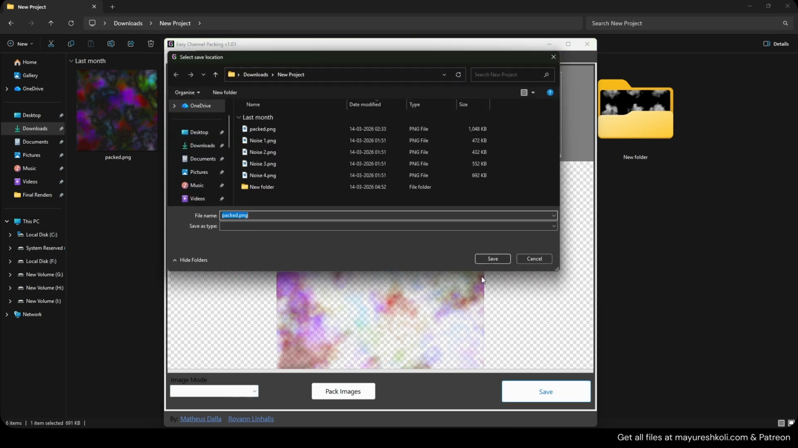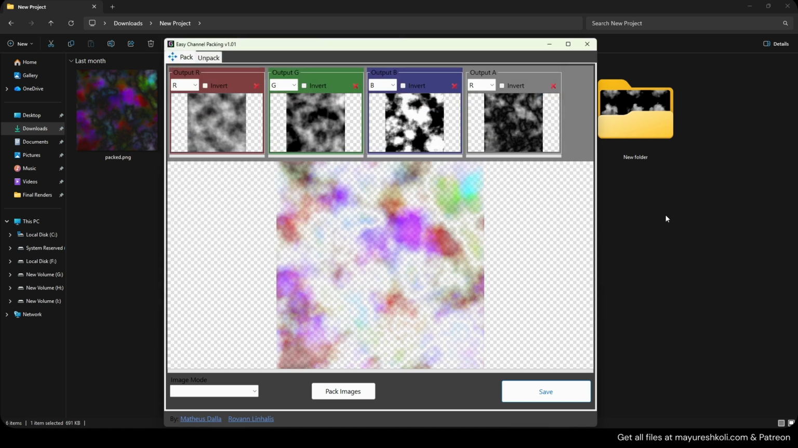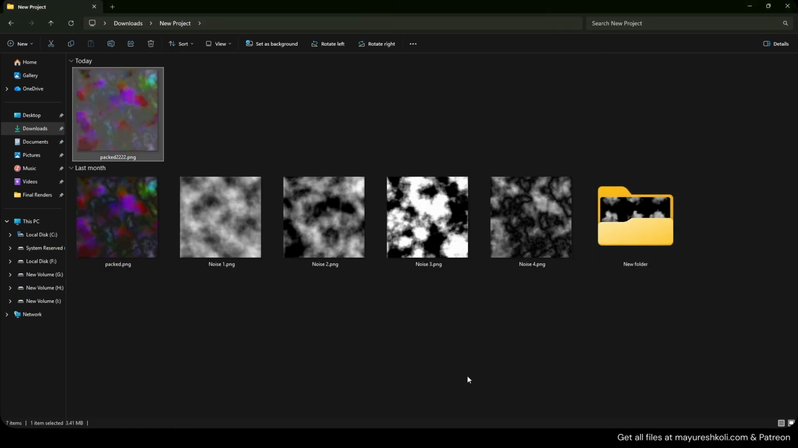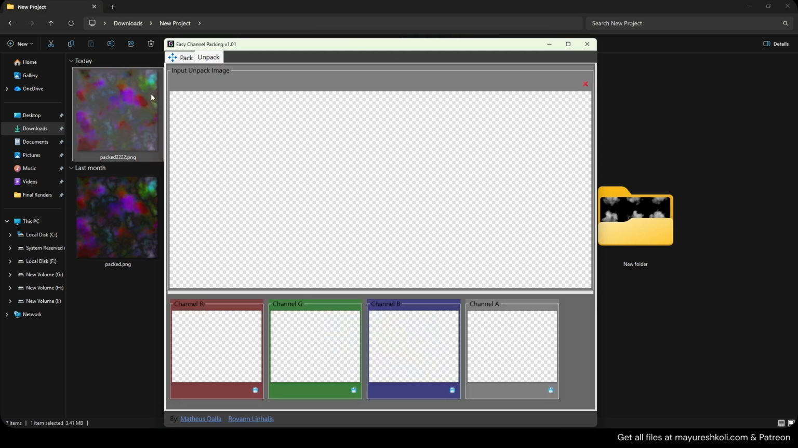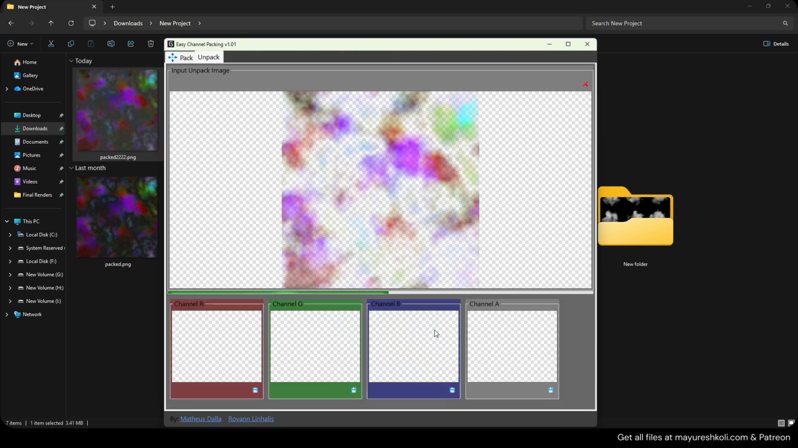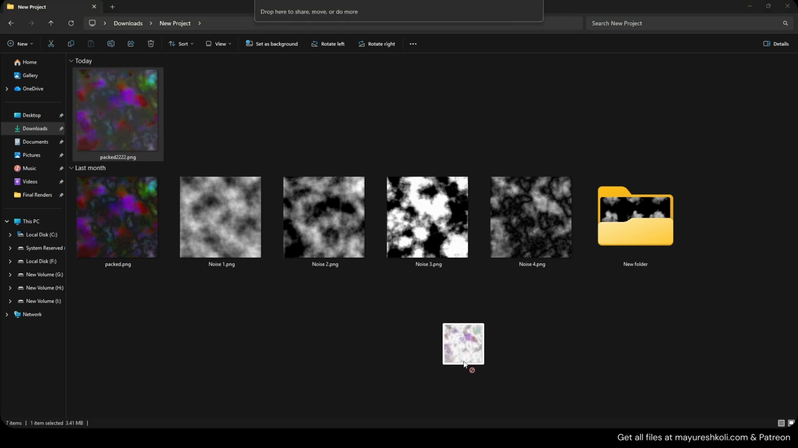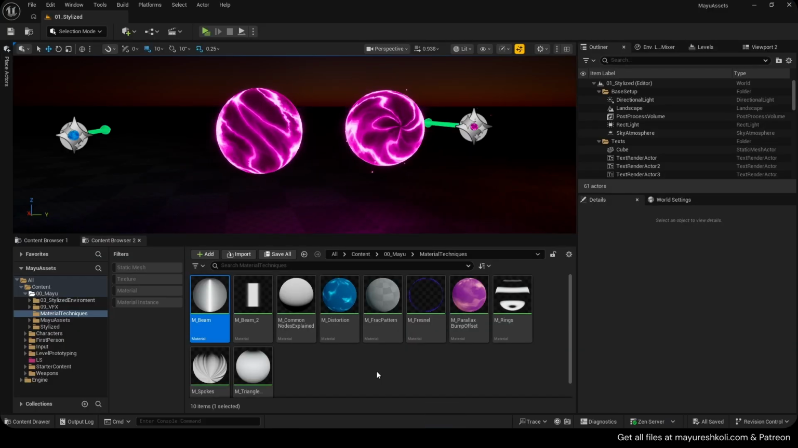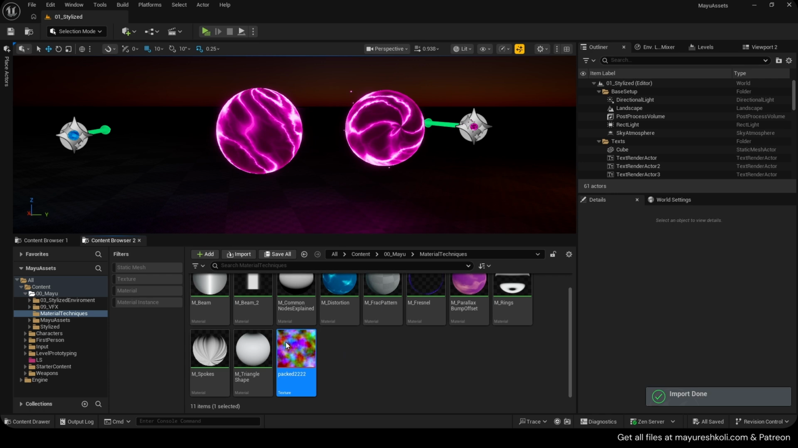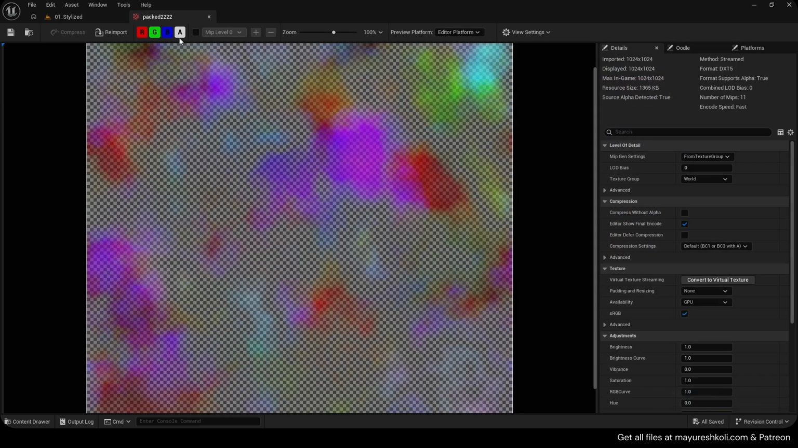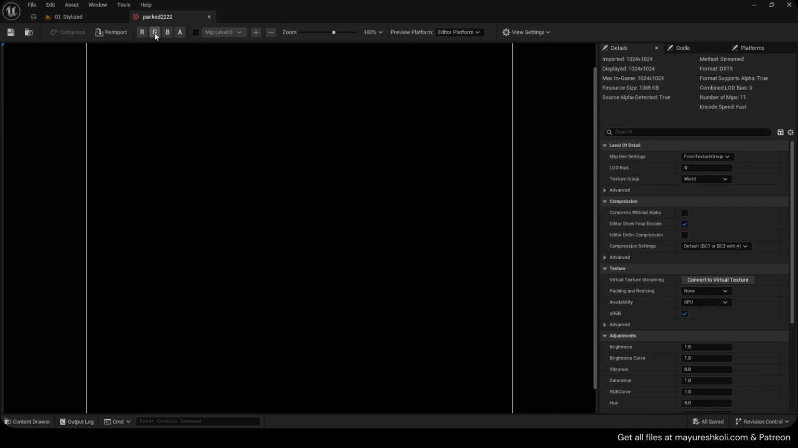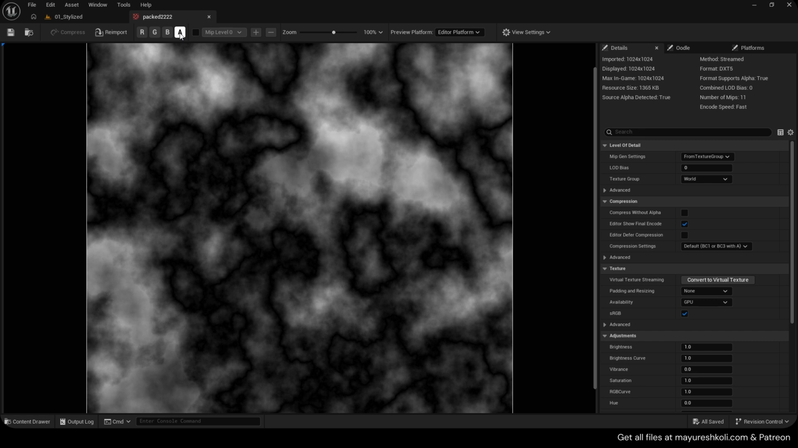and let's save it. And again, make sure you type something like .png or something, and we get this pack texture. Now if I go to unpack and drag it, it will basically show me all 4 textures that I used. And if I go in here and drag it into my folder, it looks like this, but you could see R channel, G channel, B channel, and A channel.